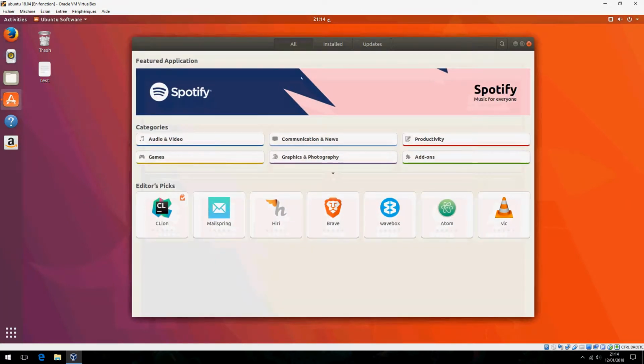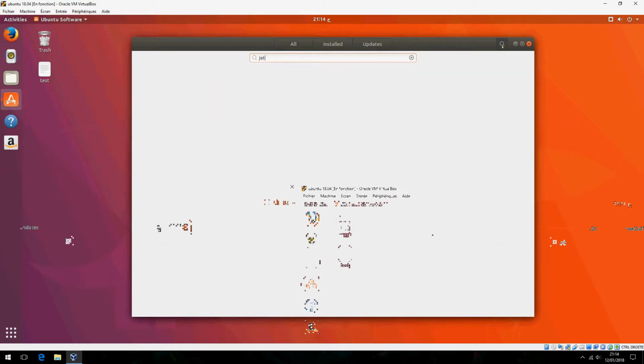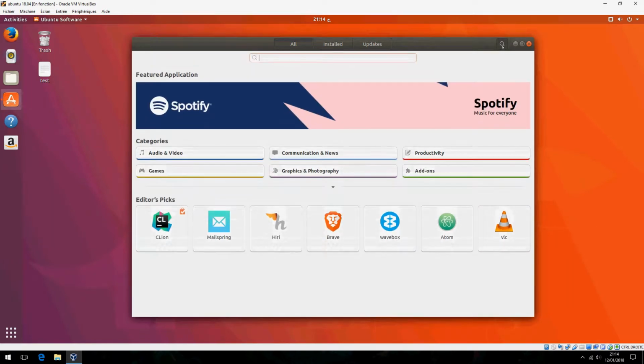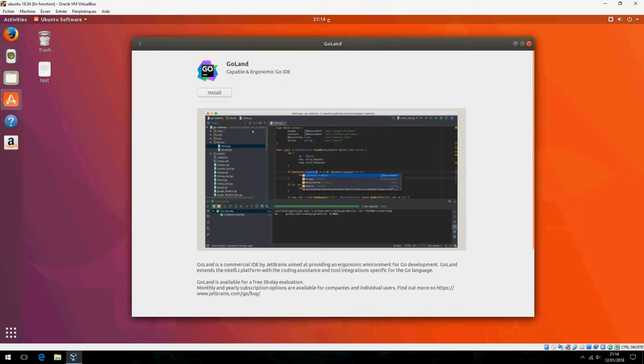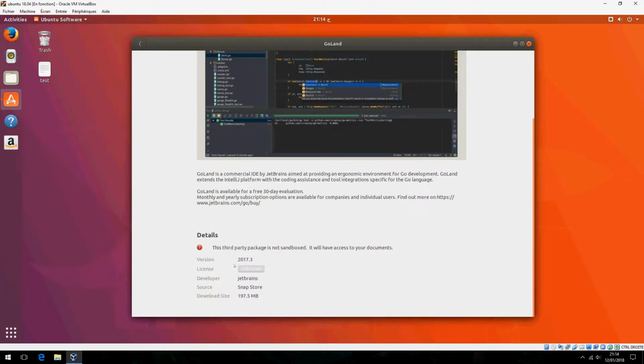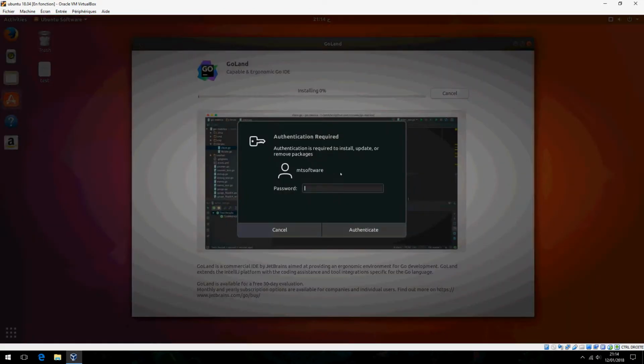Okay, I will install it via Ubuntu Software, and let's search for JetBrains GoLand. Okay, so this is the version, version 2017.3, and the download size. So this is the latest version, and then click on install, and give your password.